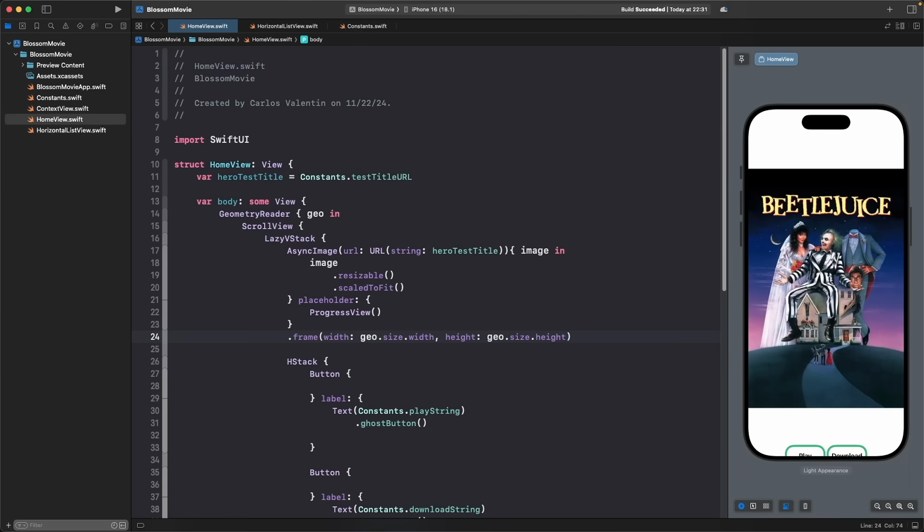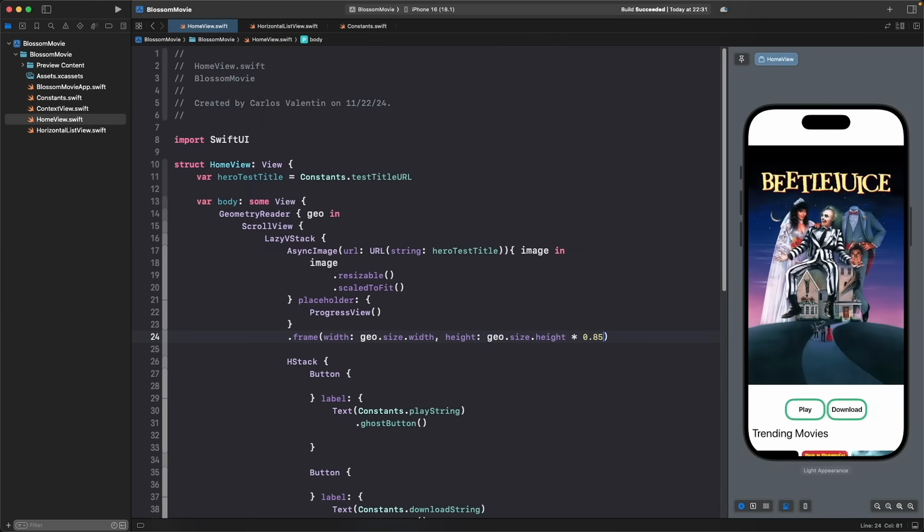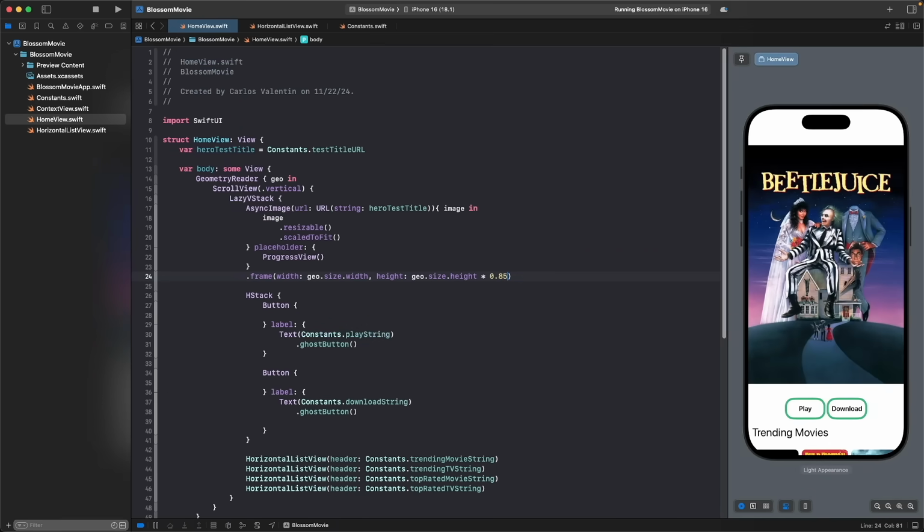We can make this better by adjusting the height. Type times 0.85. To summarize, we embedded Scroll View into Geometry Reader. Geometry Reader got the available screen space minus the safe space. We put the frame of our hero title to the full width of our available space. However, we only want the height to be 85% of the available space.